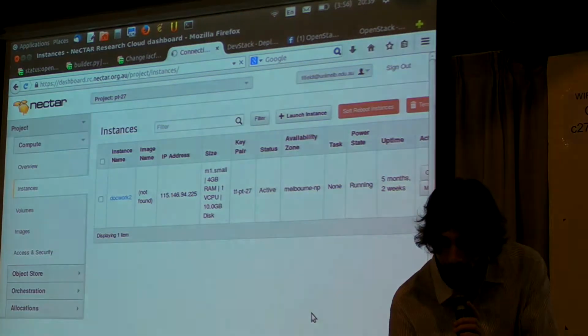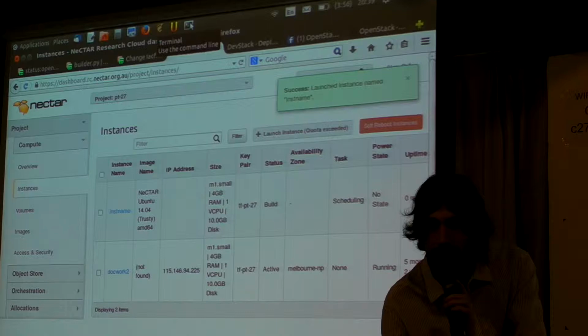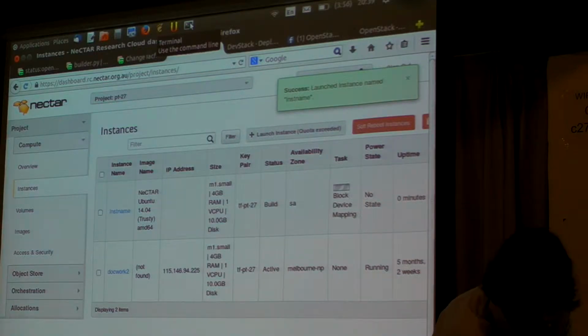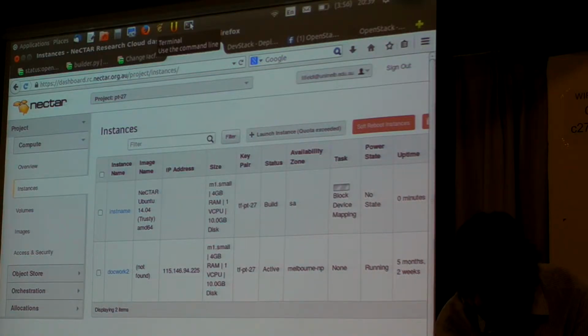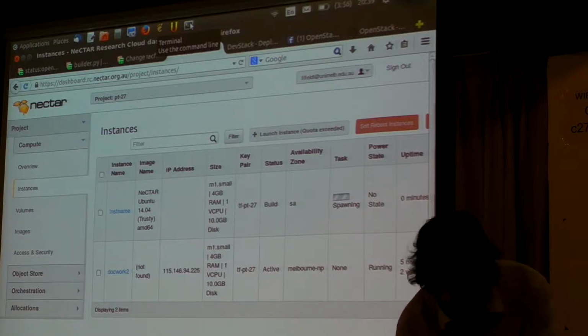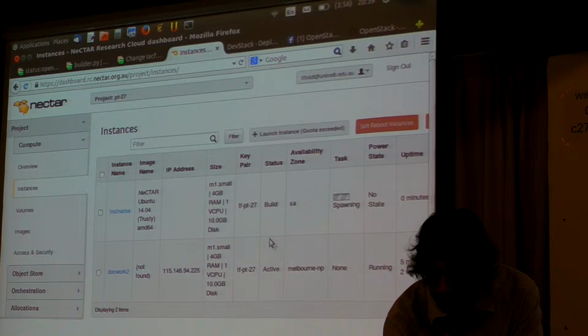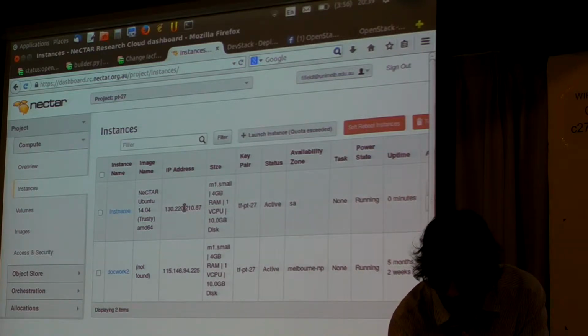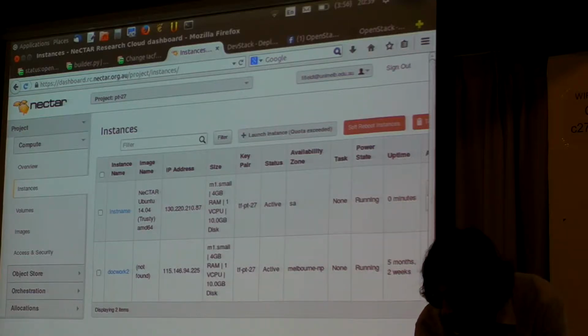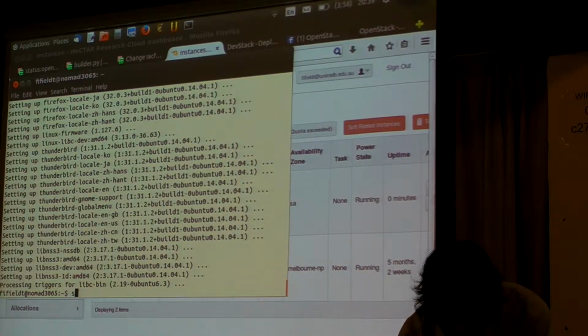So this is a live cloud. This is about 20,000 kilometers away or whatever. And what's happening right now is it's starting a virtual machine in South Australia. And you can see that that's basically spawning away. And I've got an IP address. Because it's a Linux VM, I can then SSH using my key from this particular cloud.